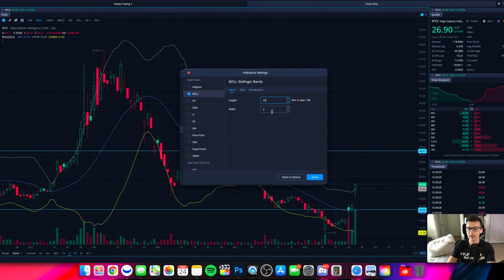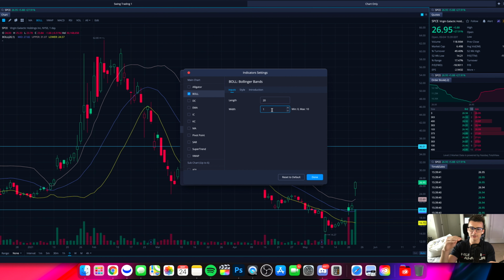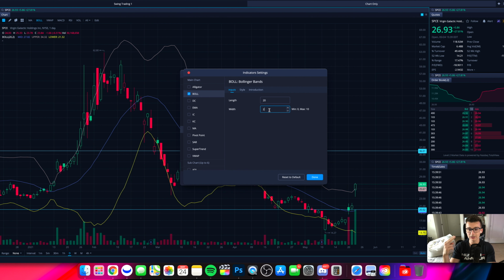Now when it comes to the width, this is going to be adjusting the width of the bands to the top and to the bottom. So essentially you're adjusting the standard deviation. Okay, so if I was to use, let's say, a 1, we're going to go 1 standard deviation to the upside and to the downside from that middle 20-period simple moving average. If I was to go to a 2, which is the standard setting, that'll be 2 standard deviations from that middle 20-period simple moving average. Okay, so that's how you do that. We'll use those main settings, or I guess the standardized settings. Of course, you can always change this to fit whatever you like.